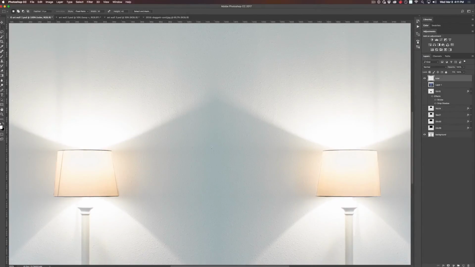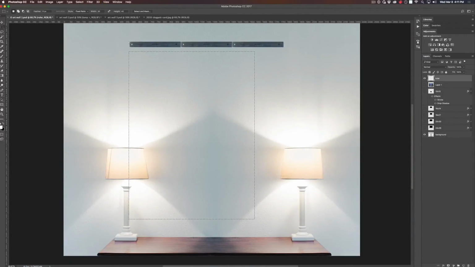Whoops. Let's try that again. Zoom out just a little bit. 1, 2, 3, 4, 5, 6. And there we go. That's a 30 by 40 inch rectangle that I can use to create a canvas that's accurate inch-wise for this wall.